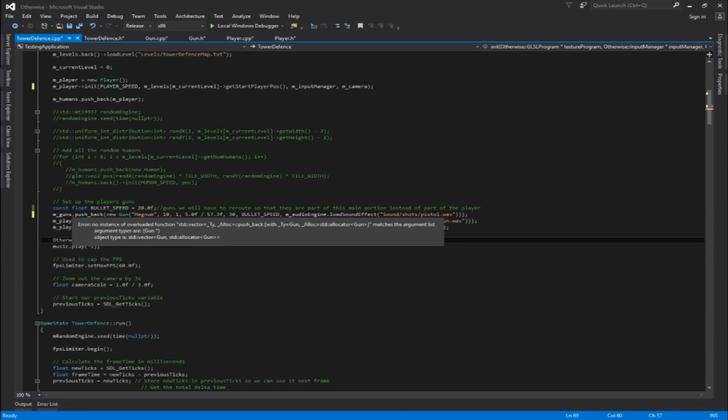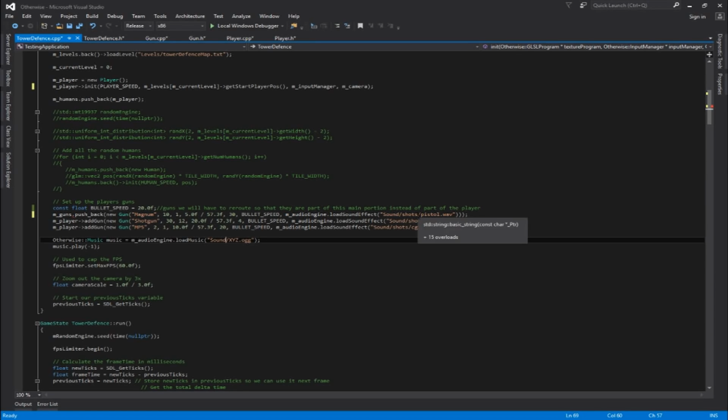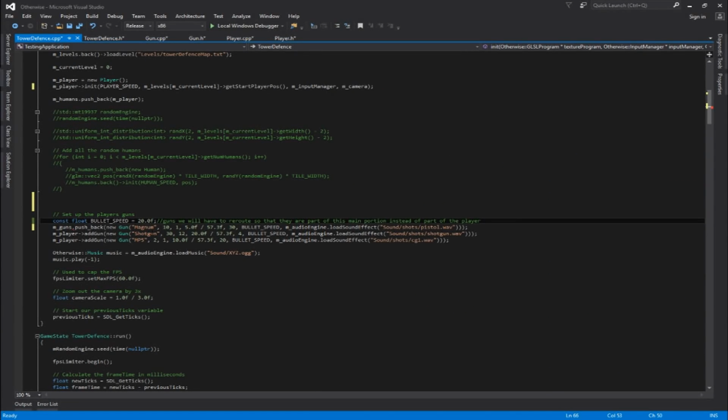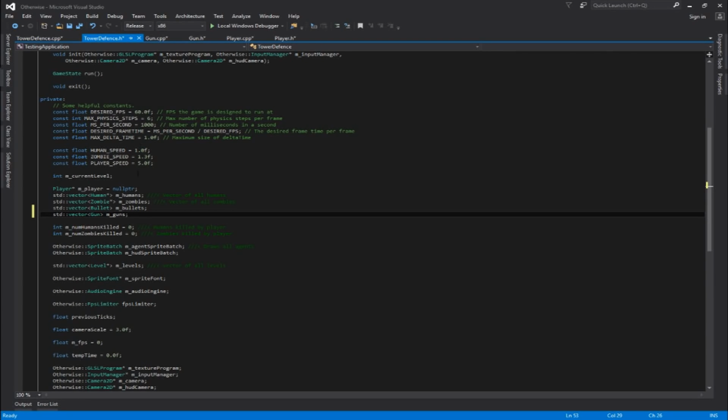That's weird. We should be able to do this. More double checking is needed. Alright, here's a neat little thing. Instead of pushing back, we can instead emplace back and see how that goes. And we can remove this and instead give it this. And that should construct a gun.